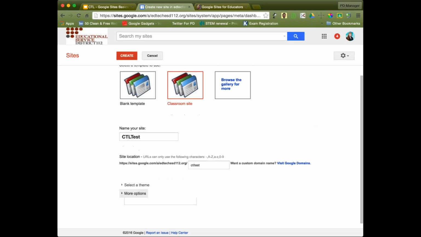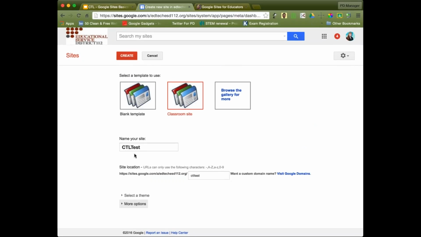But those are definitely optional. You don't have to do those. And so once I've got this all figured out, I'm going to hit Create. And it's going to create my site, and I'm going to have a group of pages from this template. So while it's loading that, I want to talk a little bit about doing a site from scratch as well.